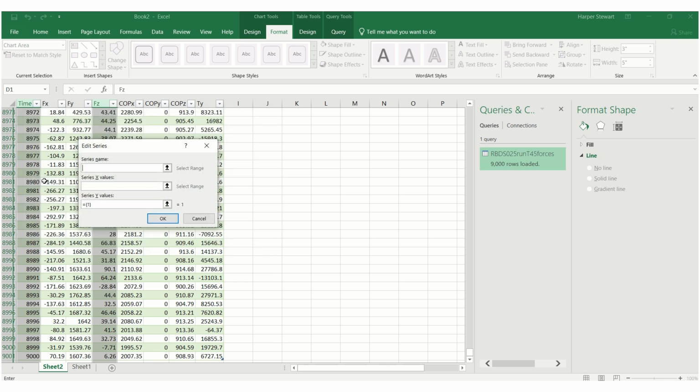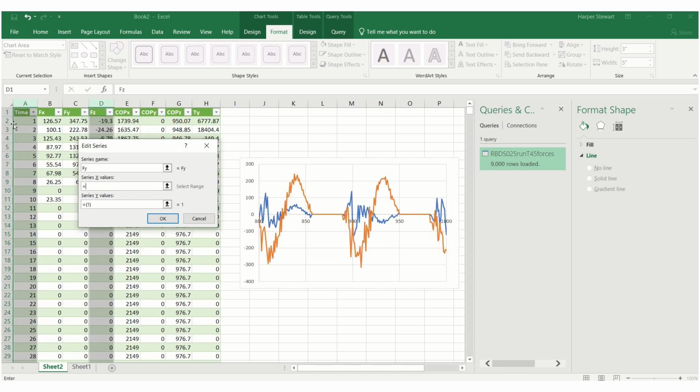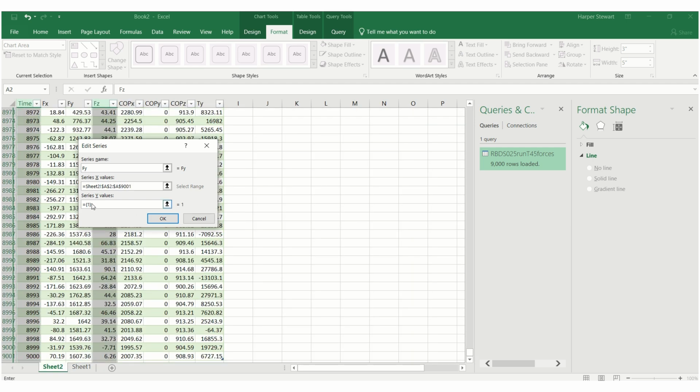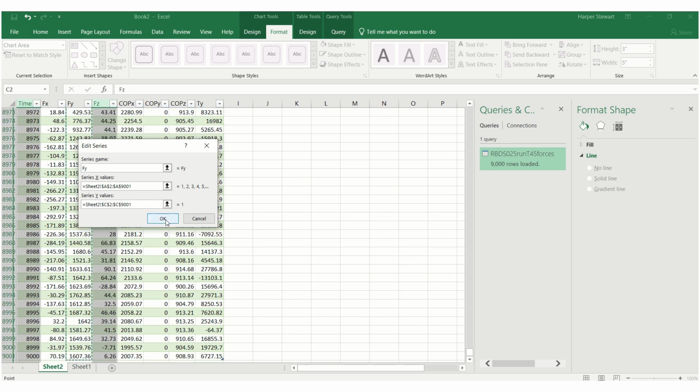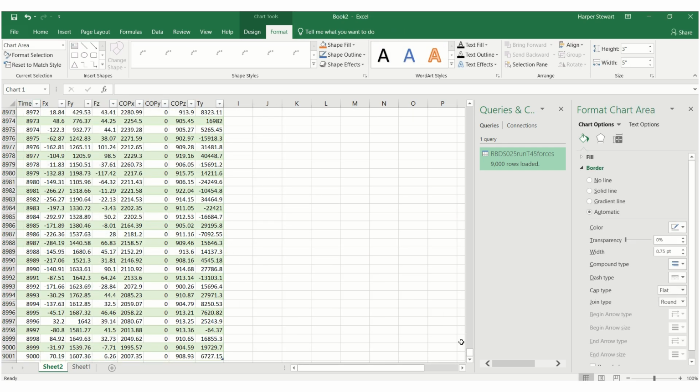And then I also added the Y component of the data set by doing the same process. And as I scrolled back up, I could see that the graph was looking a lot more reasonable. So it looked like that FX component was likely the anterior-posterior component of the ground reaction force, and it looked like a typical braking and propulsion situation.